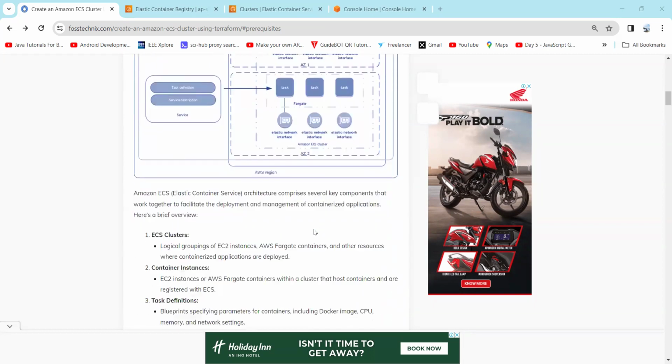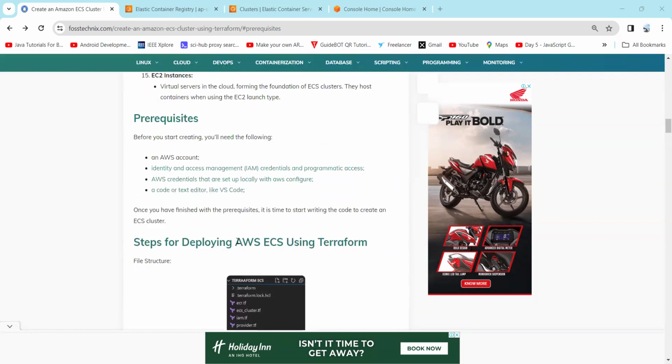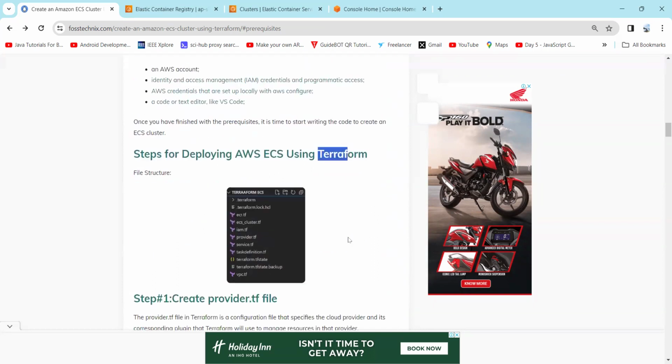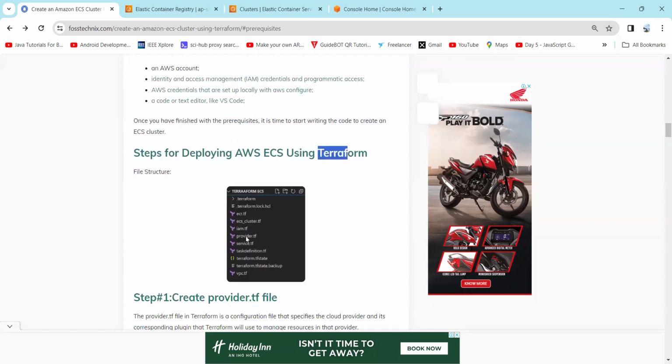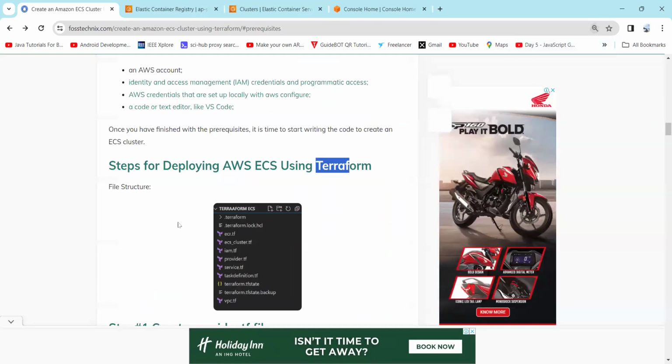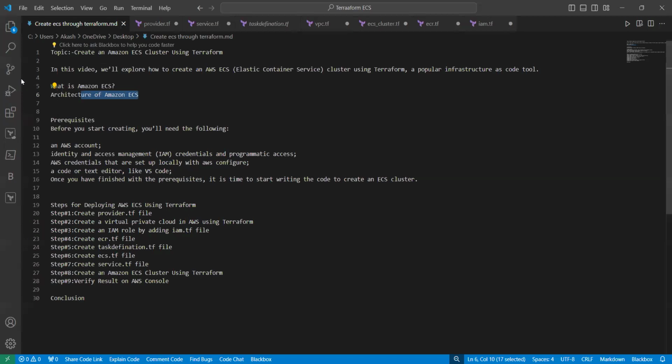Now let's move forward and see the steps for deploying AWS ECS service using Terraform. As you can see, if you zoom in, here you can find the file structure. I have created a folder called Terraform ECS and I have saved all the files in that folder.